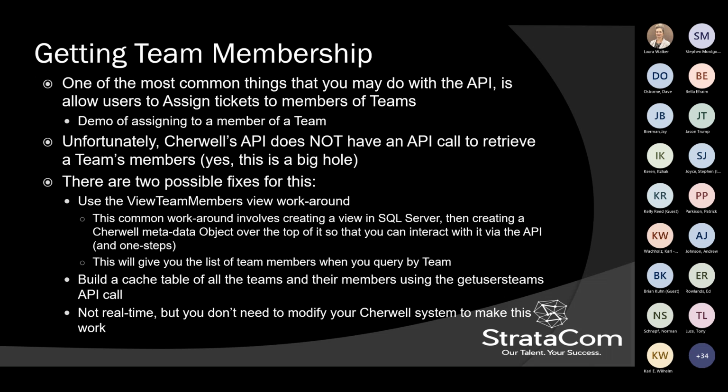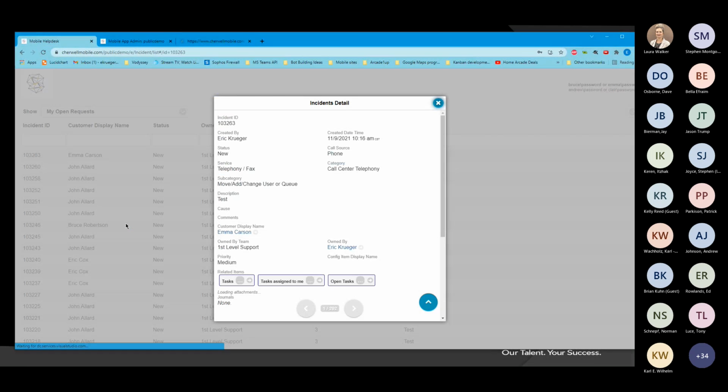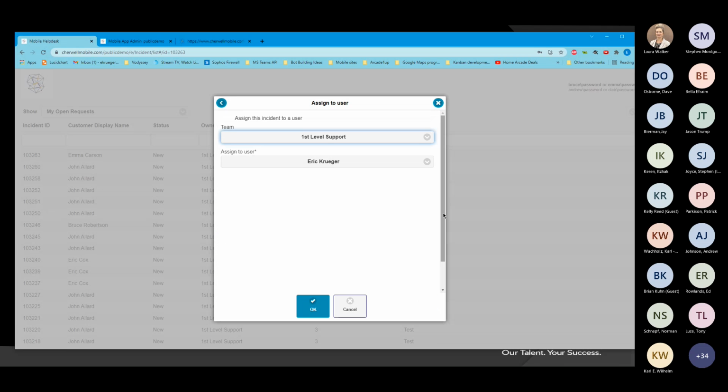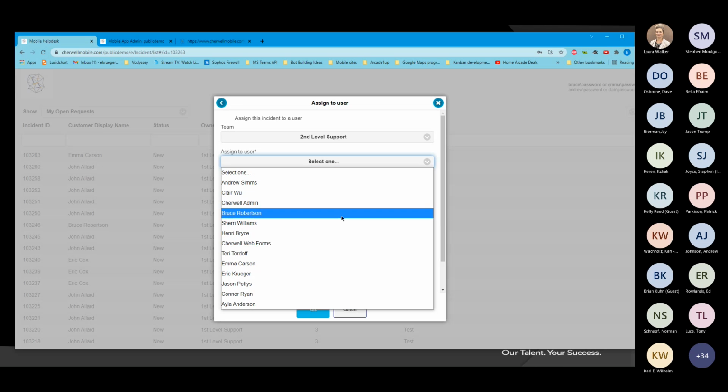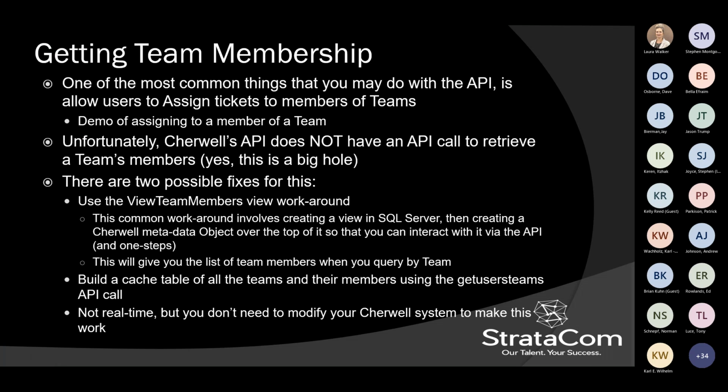All right, so team membership, this is a big problem. If I want to do something as simple as going into a ticket, editing the ticket in my framework, and saying I want to assign this to a different user, and I change it to second level support, generating the list of users in second level, there is no API call for it. It just doesn't exist. They don't have a get users. They have get users team membership, but no get team members.